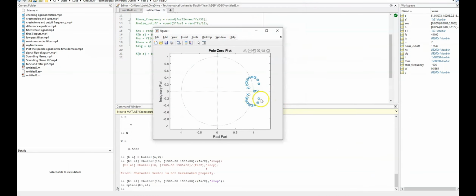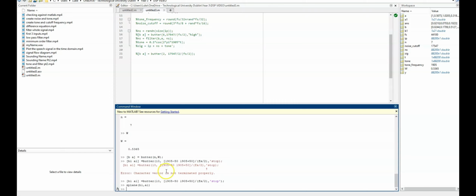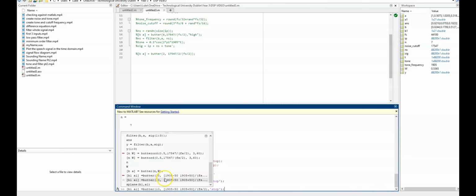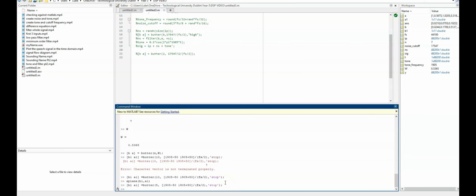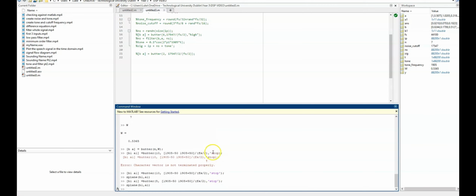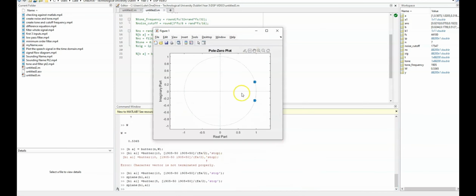This is unstable. There's some poles outside the unit circle, so to fix that we can lower the order of the filter. So I'm just going to take this and we'll lower this to, we'll try 5, see if that works, and then Z-plane, how's that worked? Yeah, all our poles are inside the unit circle, so this filter is stable.